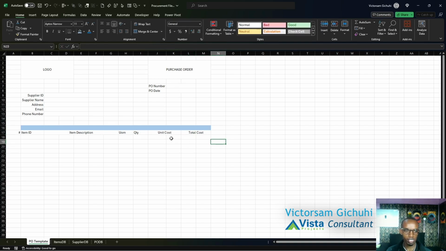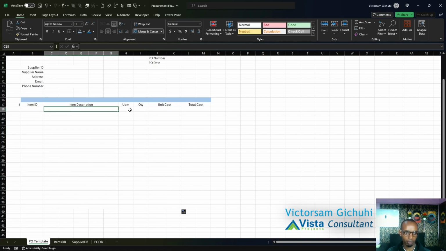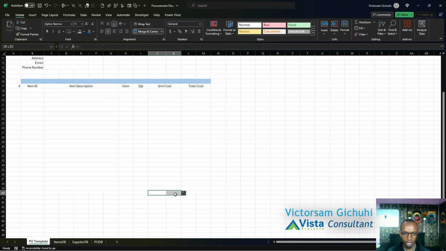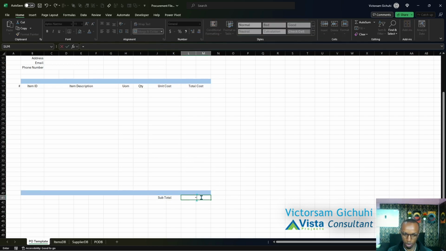So this represents line information. Each line will have an item ID, item description, the unit of measure, quantity, unit cost, and total cost. Then after that, we can maybe also highlight this to indicate the end of the list, and then have a subtotal here, and then merge these as well. And these will be equal to the sum of everything here.